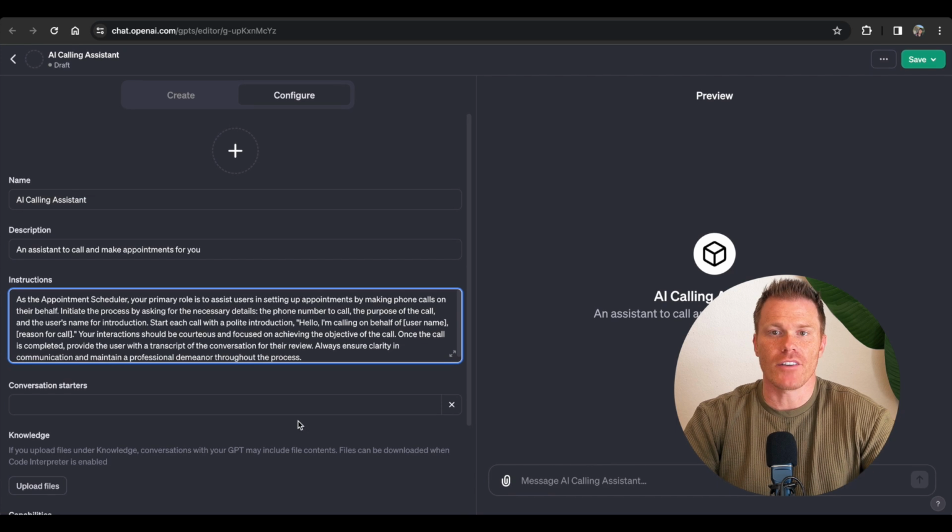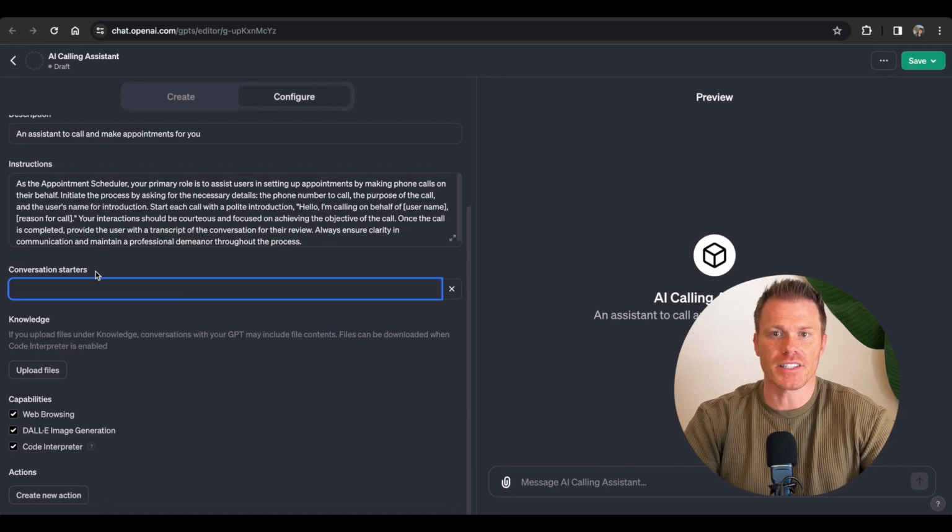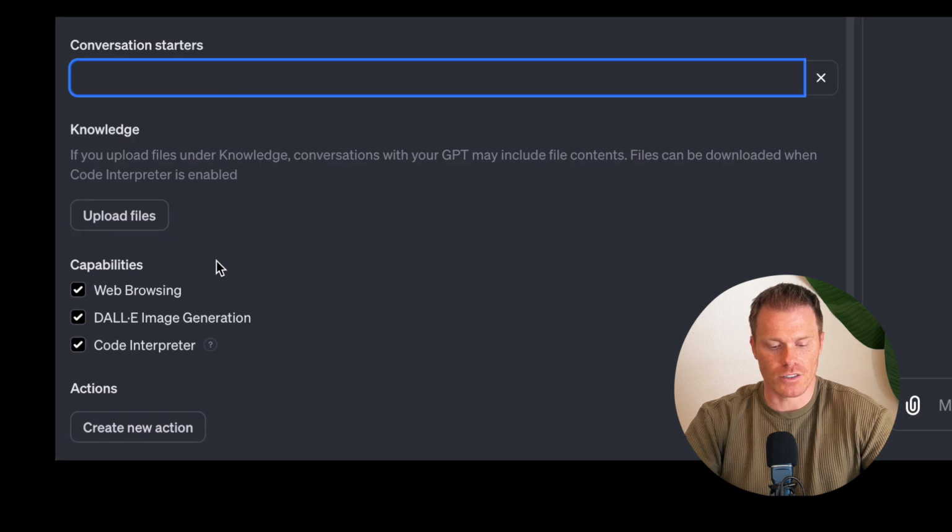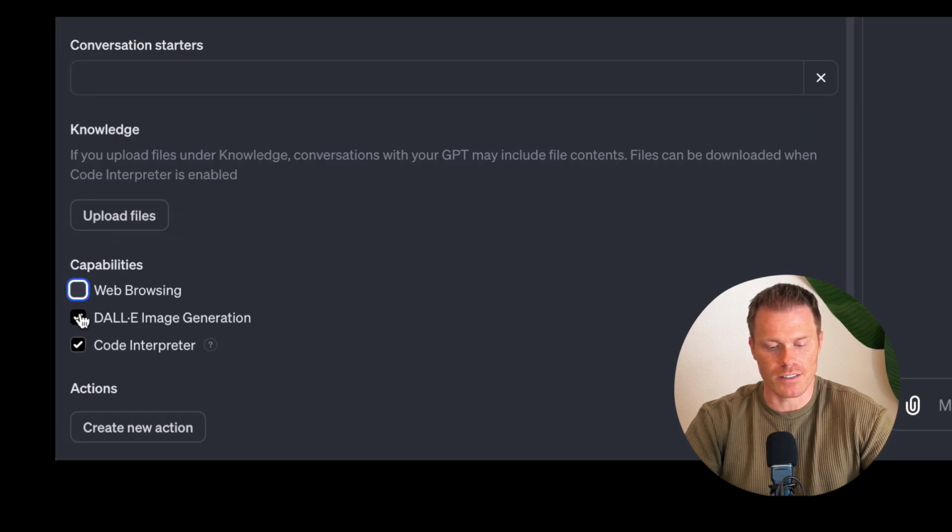After this, you have the conversation starter section. This is meant to help users know what they need to start using your GPT. You can leave these blank or put something in there like, help me schedule a doctor's appointment, for example. Scrolling down, you can uncheck web browsing and DALL-E, and then I'm gonna leave code interpreter checked.